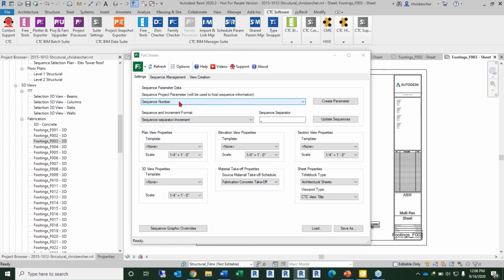So what I had to do first is specify a parameter for sequence number. Okay, so this gets attached to however many objects you want to do this with, and it needs to be a shared parameter, effectively, is what it ends up being.